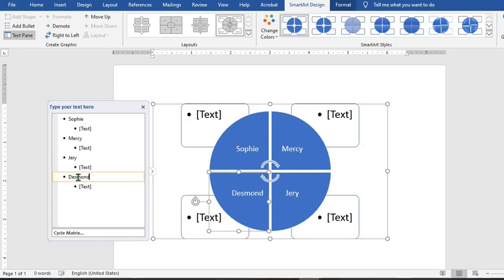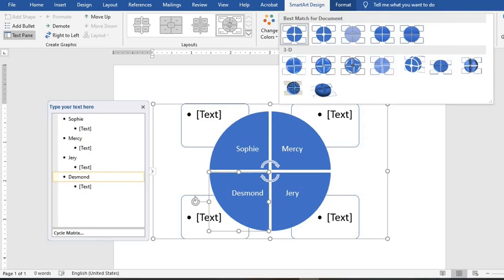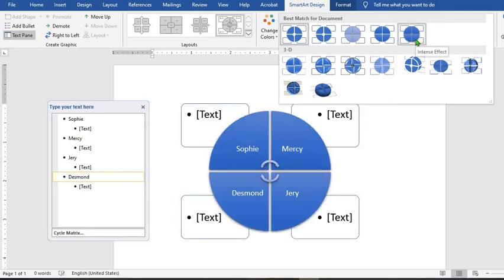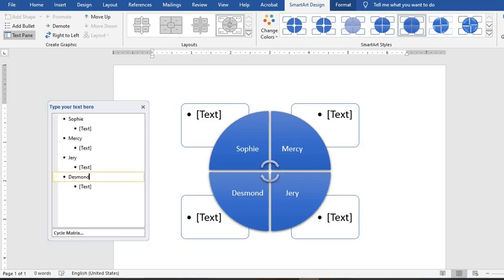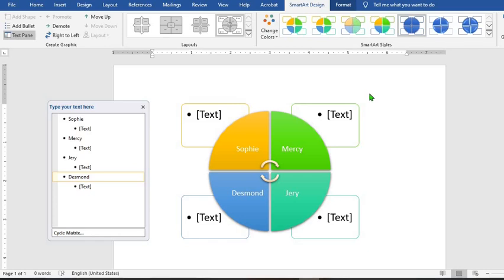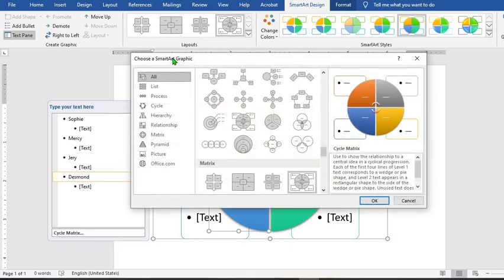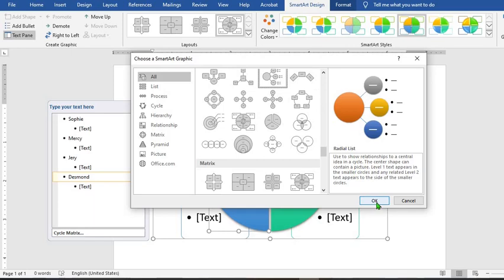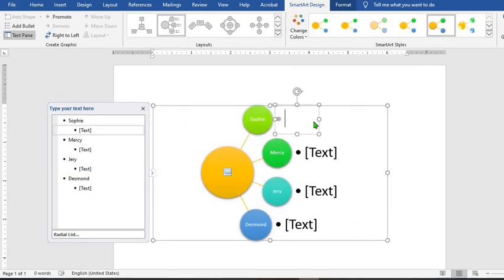To customize the shapes, go to SmartArt Styles, click on the drop-down, and then you can select the style you desire. To change the color of the SmartArt, click here, choose any one you like. If you don't like this layout, you go to Layout Group, click on the drop-down, click on More, then you can choose any one you desire. So in this tutorial, I'll click on this, and then click OK. You can put in text here.